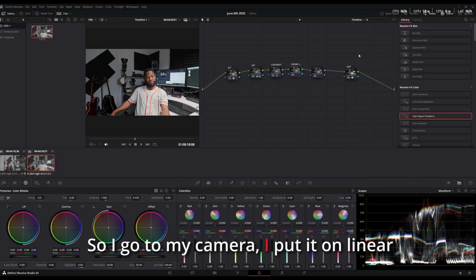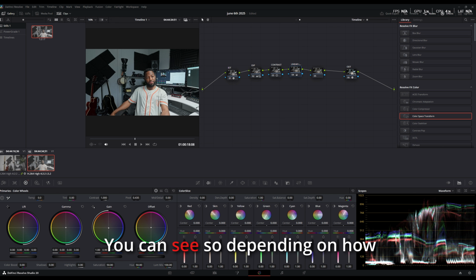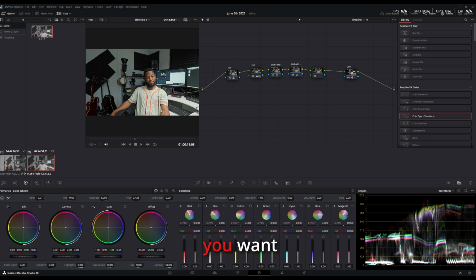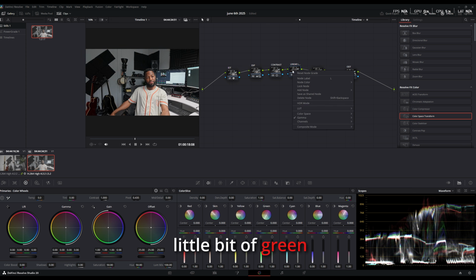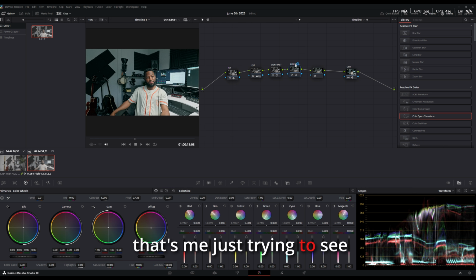So I go to my gamma, I put it on linear, and I make sure I control just only the gain. You can see, depending on how you want your white balance, this can be done in camera, but now I kind of want to achieve a little bit of green look. That's me just trying to see some different looks, but basically I just do it again and that's all.